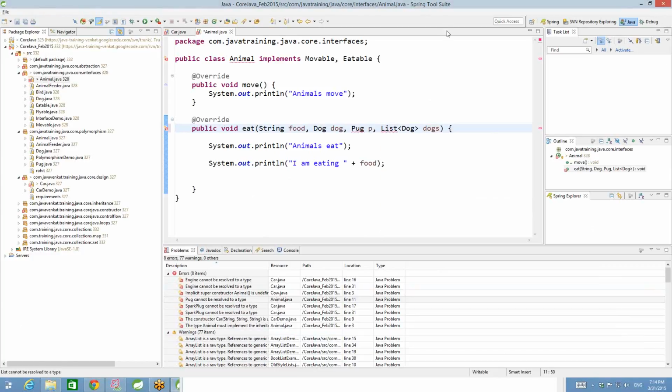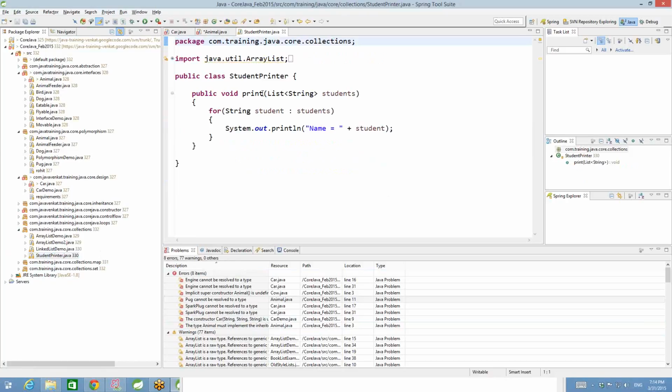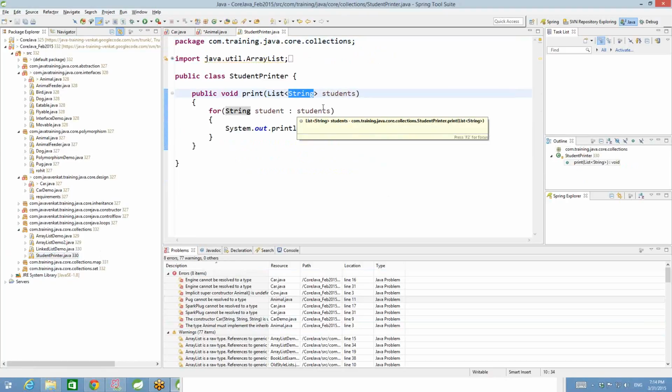Anyways, the point is this one, right? You can not only pass these objects, you can pass a list of something too. This is what we talked about the other day. The other day we talked about some collections in the student printer. See this one? This guy is taking a list of string, but it doesn't have to be string. It can be any object. Are you guys with me?